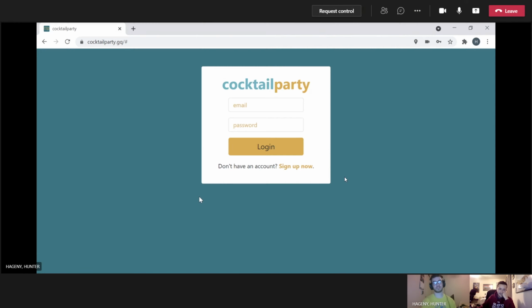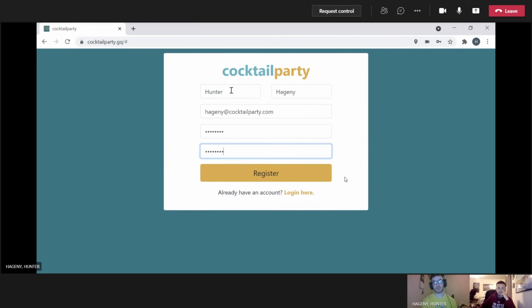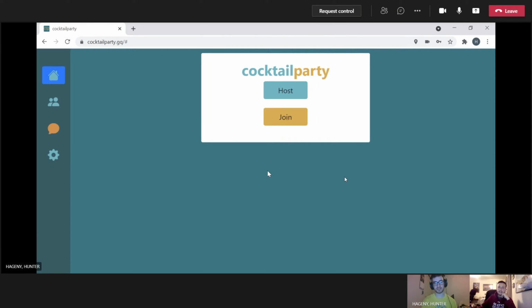Now, if it's your first time in Cocktail Party, you will need to create an account. This can be done by clicking the Sign Up Now button. After filling in all the required fields, an account can be made by hitting the Register button. We now have access to the core functionalities. Let's go to Will on how we can add or remove friends.